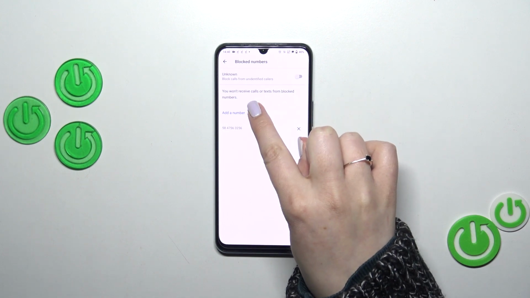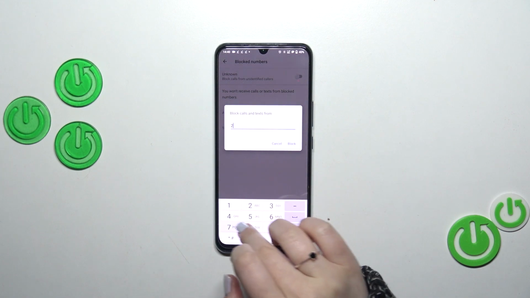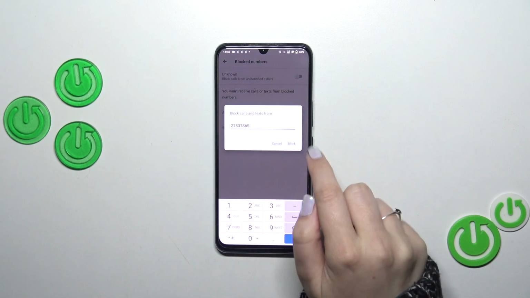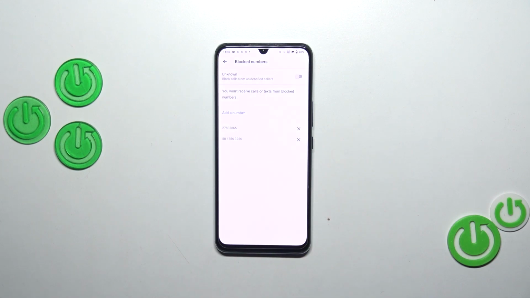And here we've got also a second way to block a number. Just tap on add a number, and here we can enter it manually or paste it if you've got it copied. Tap on block and it will immediately appear on the blacklist.